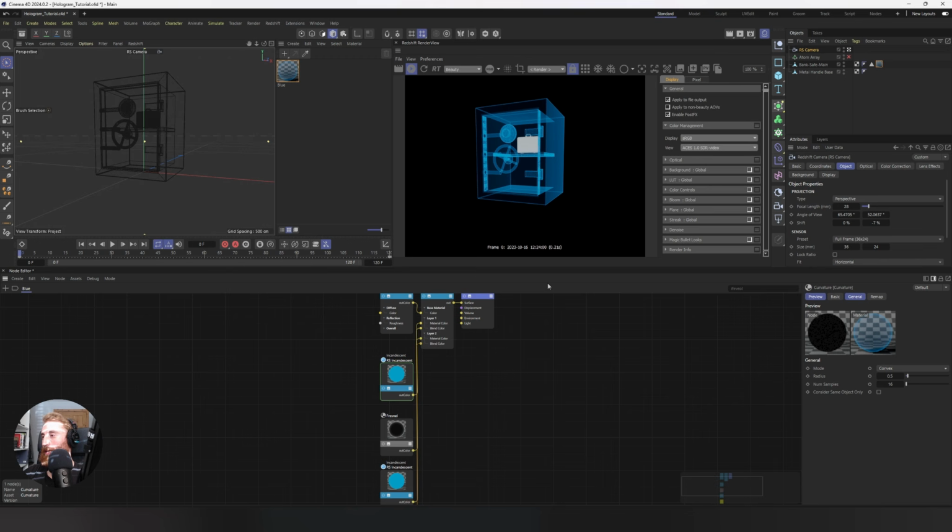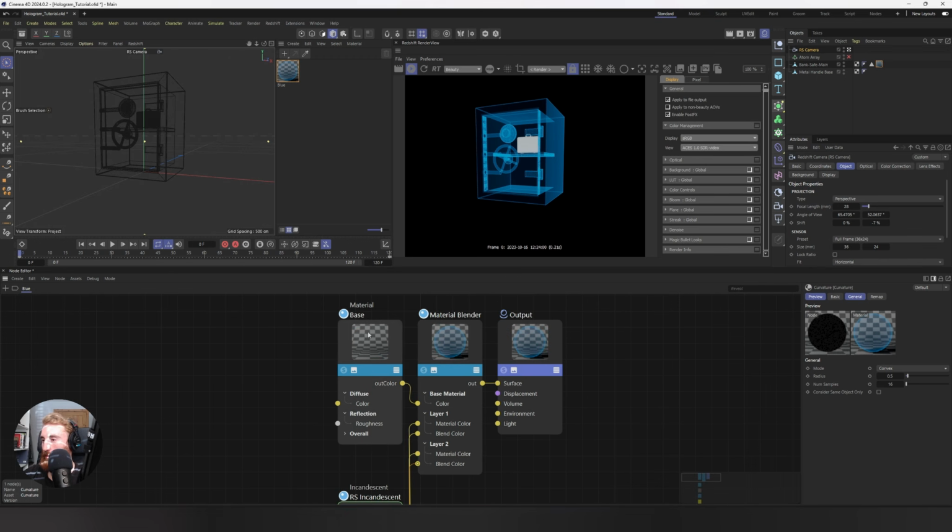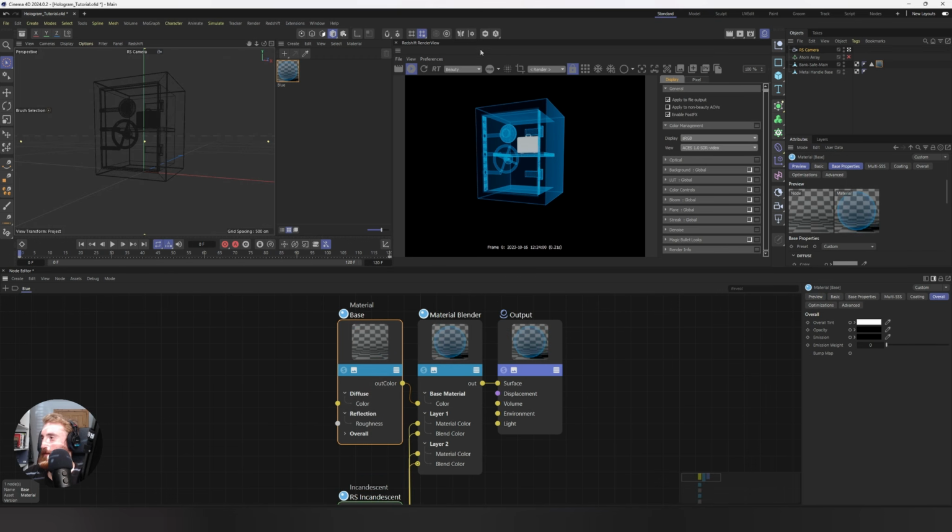Okay, what is happening here? You might be confused as to what I'm doing. I'm applying this base material and I'm making it opaque. I'm making it transparent.